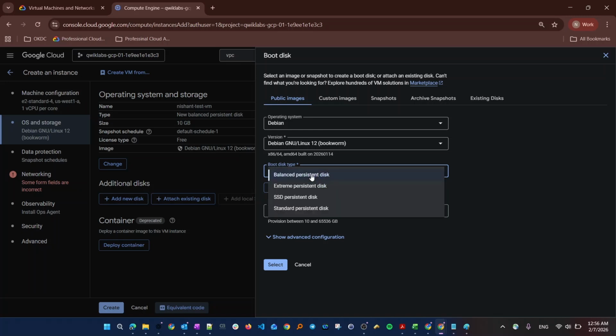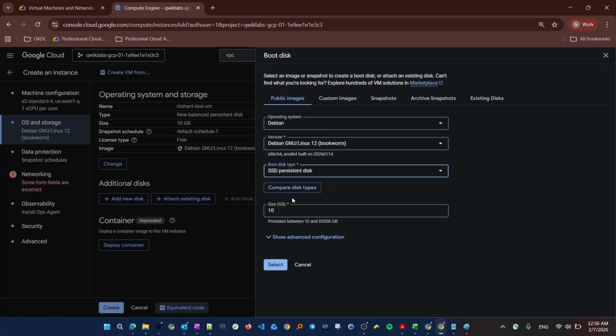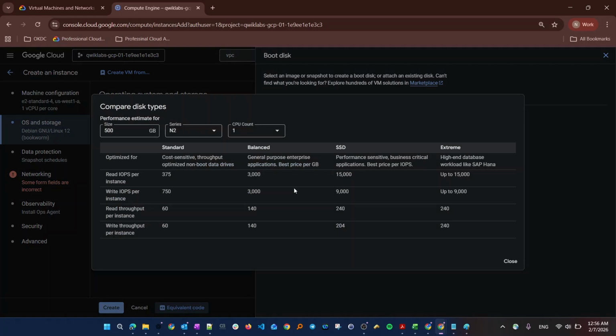But in case you really require very high throughput, you can select SSD persistent and you can click compare the disk to see the IOPS. So you can see from here there is standard, balanced, SSD and so on. You can see the highest IOPS you will get from extreme, and here you will get around 15,000 read IOPS, and here 3000, and standard you get 375.